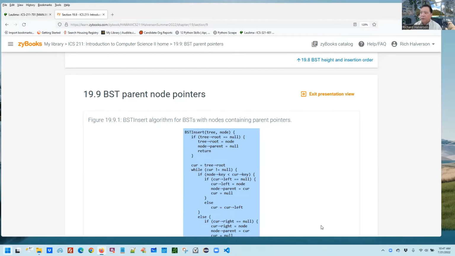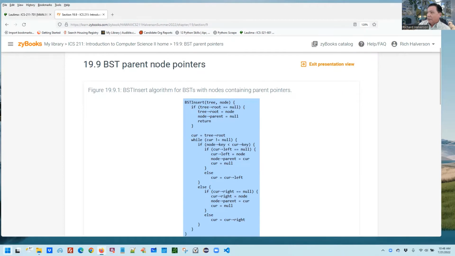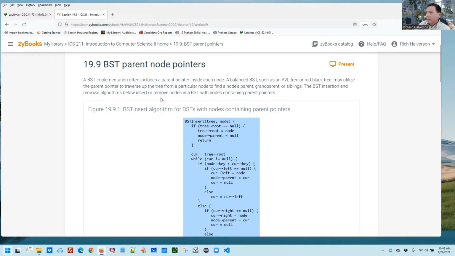Keeping track of parent node pointers is especially useful if you want to do more recursion, searching through the tree. So this section here shows you how you can keep track of parent node pointers. A balanced binary search tree, such as an AVL tree. AVL is named after its creator, and then a red black tree.